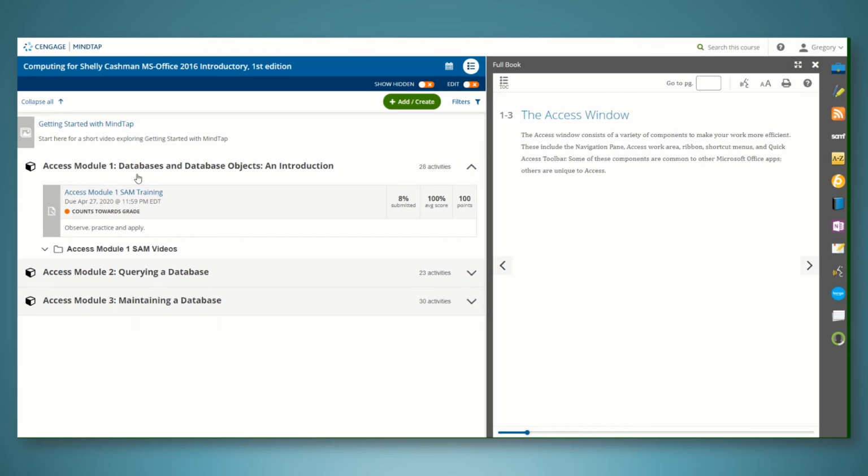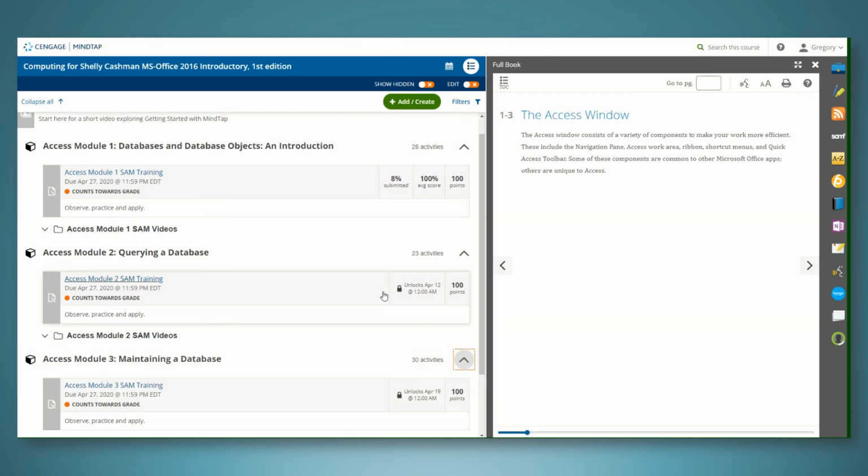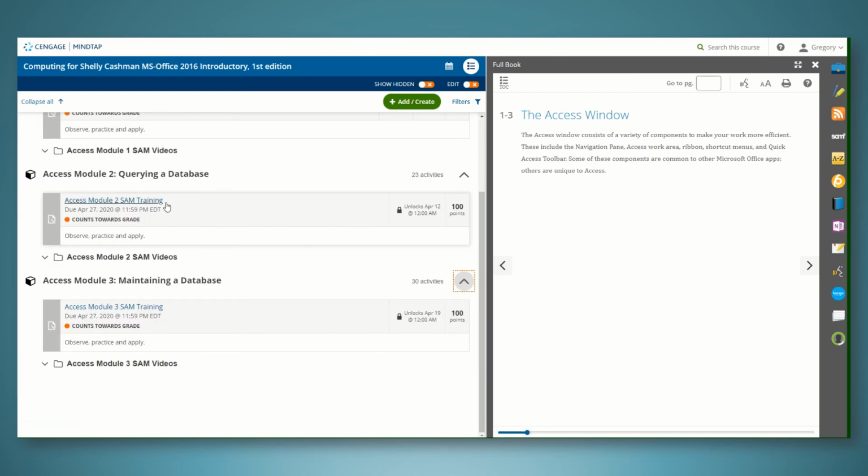So after this module, there will be 2 more activities, and if you look at those, you'll see that they're already assigned. However, this one does not unlock until the 12th, and this one unlocks on the 19th. So you can do those when they become available.